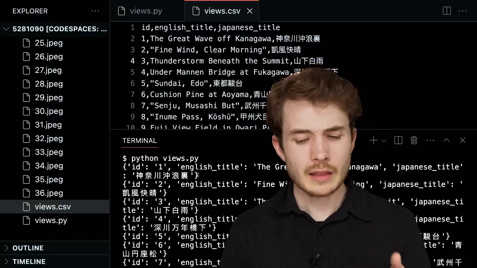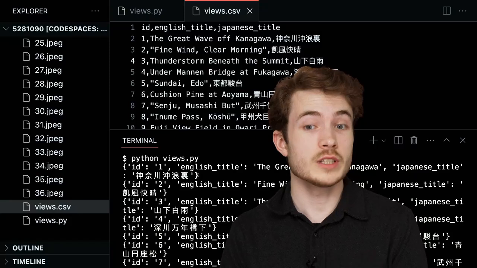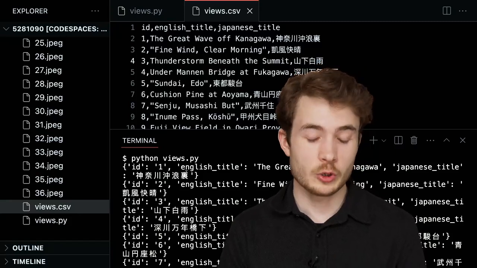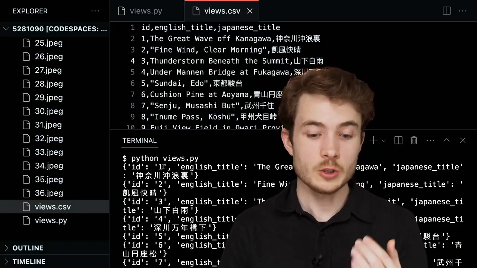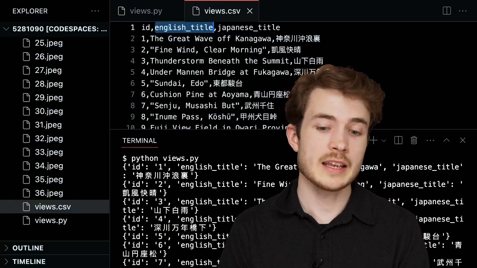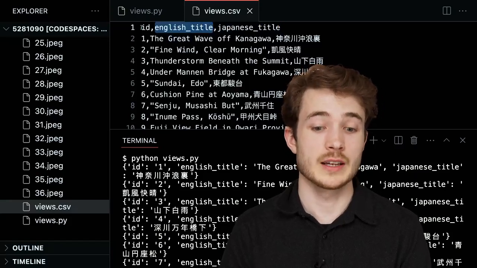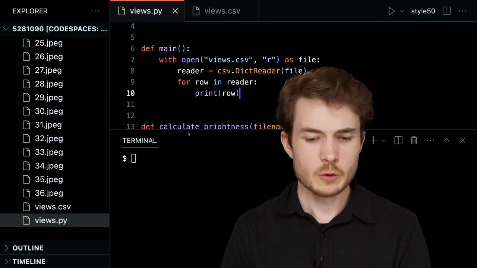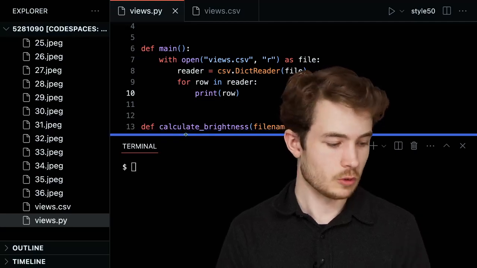And this is likely the most convenient way to read your CSVs. Every row is its own dictionary. You can access the values at that row using the keys, which are the same names that you'll get at the top of your CSV file, for instance. So that seems to be going pretty well for us. Let's see what else we could do.